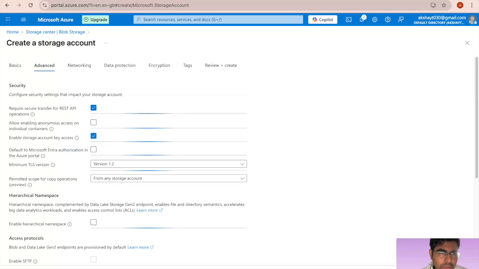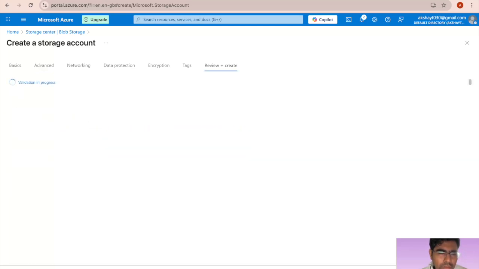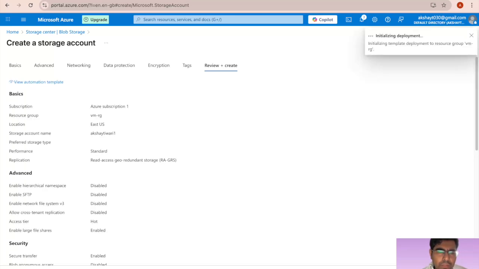Click on the next button. Probably we will not do anything here, so we'll click on review plus create. Validation is in progress. Click on this create button.